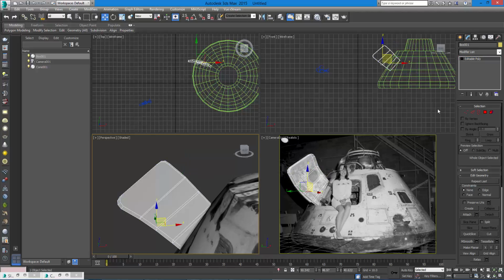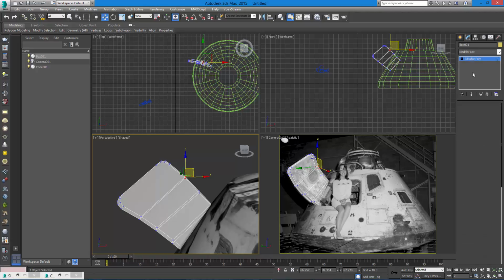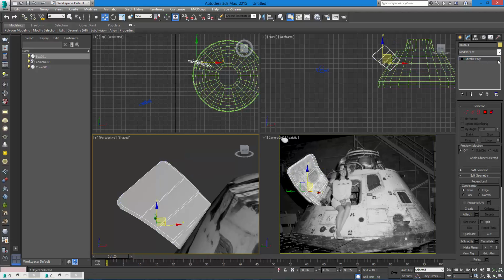I'm going to come back to top level mode. So you can also get the top level mode by clicking on editable poly. Just click on it one time and it'll go gray. When this is gray, you're at top level of your object.